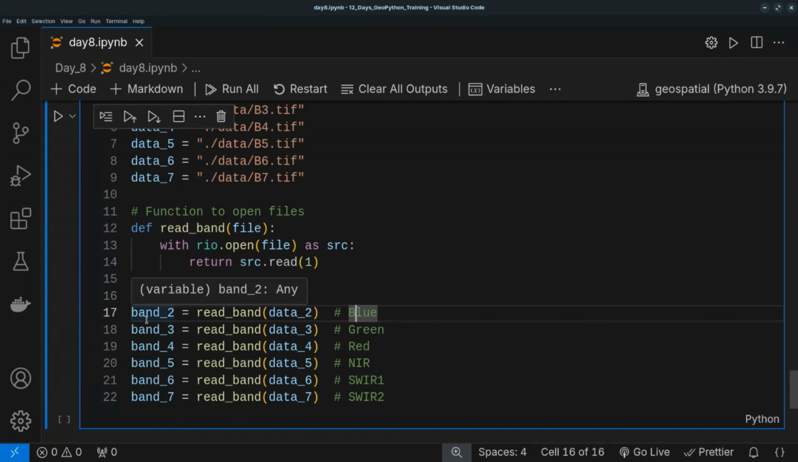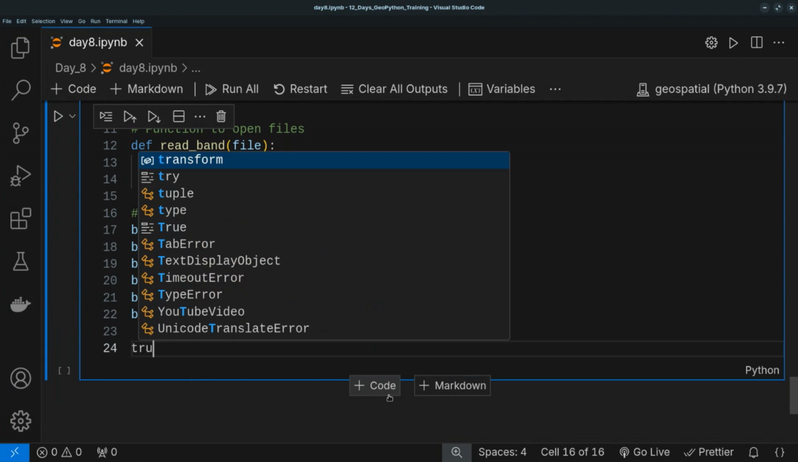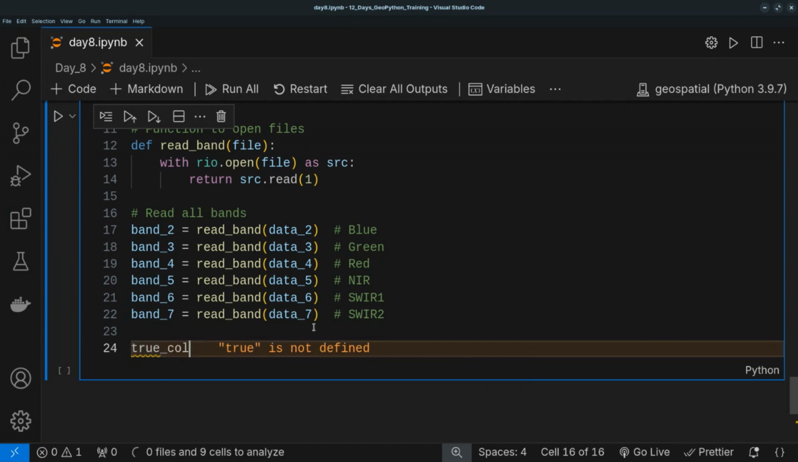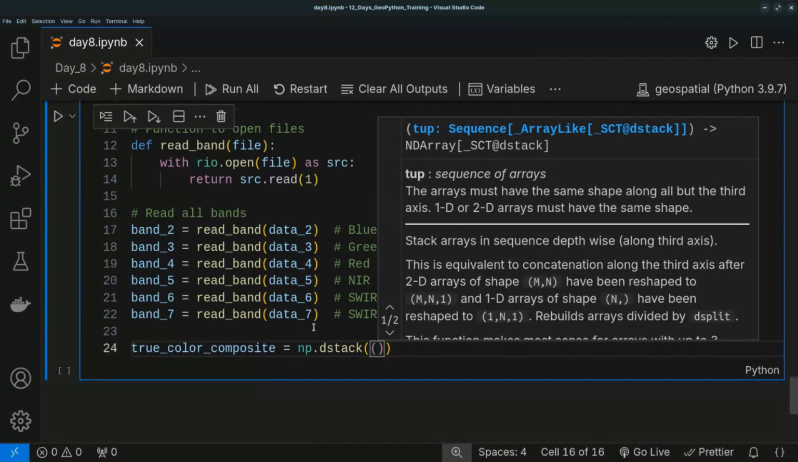So if I want to create any composite, let's create first the true color composite, which we know is a composite of red, green, and blue. That's why I put these ones in comment here. So we can say true color composite should be equal to np.stack. And then what do you want to stack? We put another bracket like this again, in the order that we want it to come. So it is red, green, and blue.